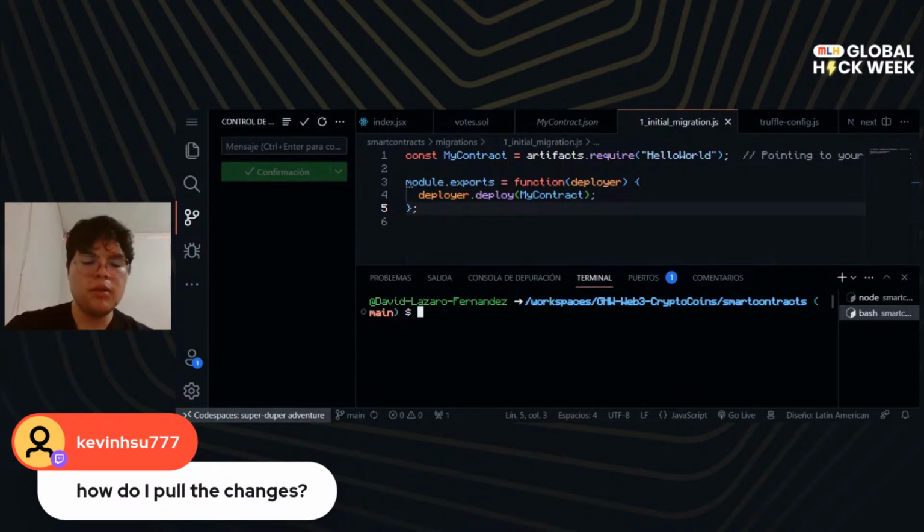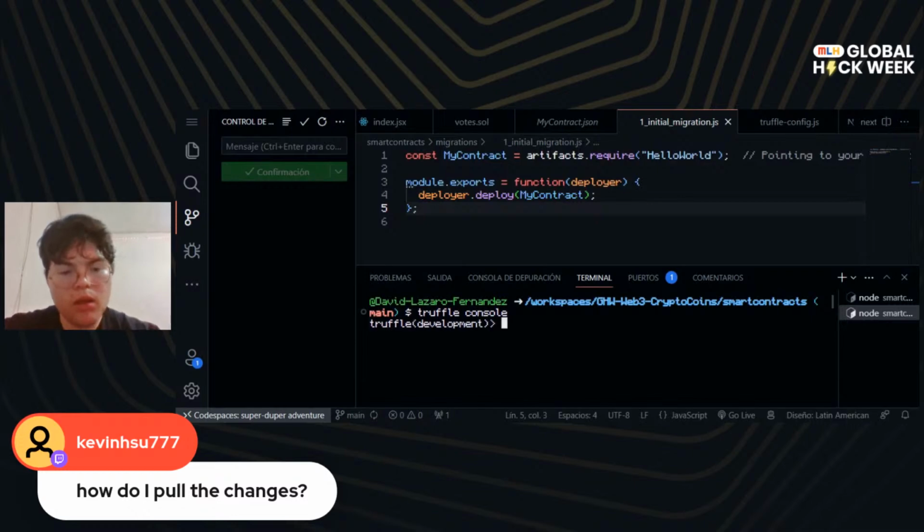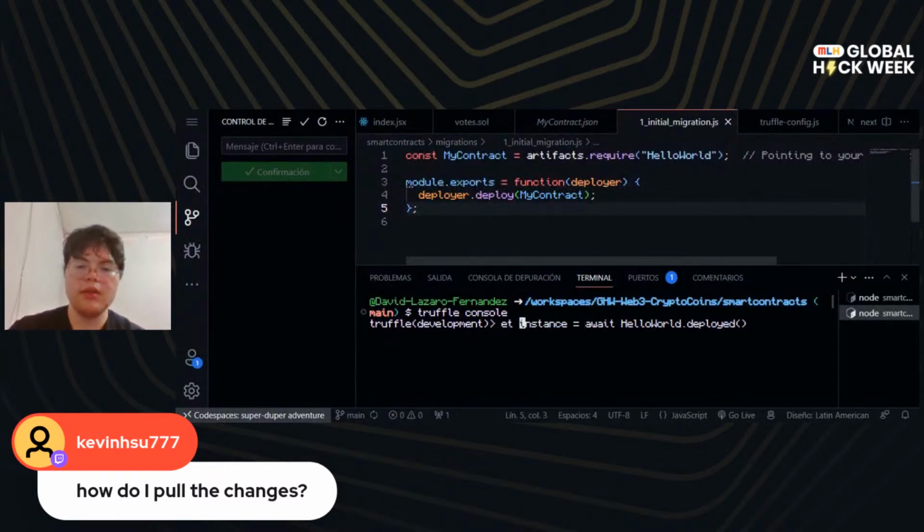All right, so we wanted to do truffle console. All right, so we have our console already, so we can do await HelloWorld.deployed. So let me go here. So we have our instance. So it is undefined.